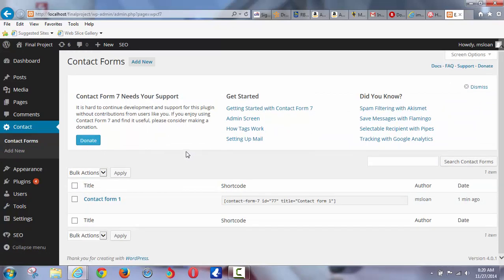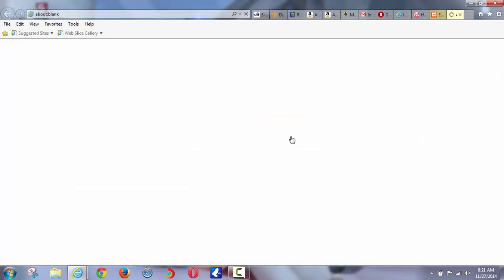It's hard to continue developing support without continued donations of people. Most of these plugins are free, so they're always asking you for donations. I'm not going to make one of those today, but it's not a bad thing to do. Getting started will usually take you to a page that'll give you a little bit of information about how the plugin works and what's happening.